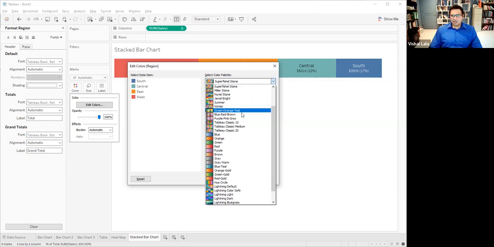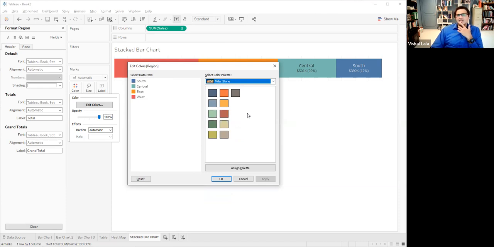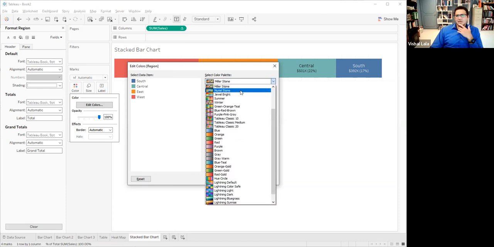That looks simple to me, actually. We'll stick with, I guess, the Miller Stone. Miller Stone looks good too. Miller Stone looks like nice colors, eh? Try these colors out too. But let me just not experiment too much here. But Tableau 20 should be fine, I think.